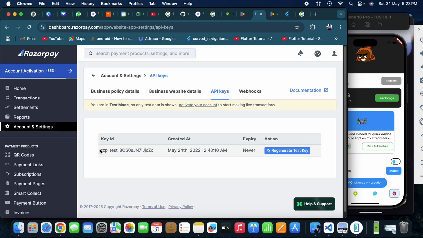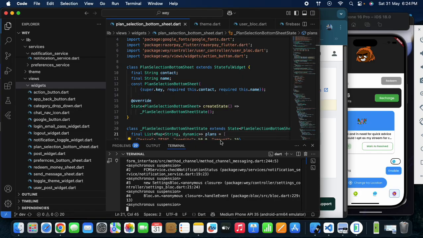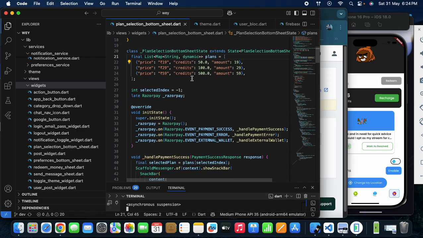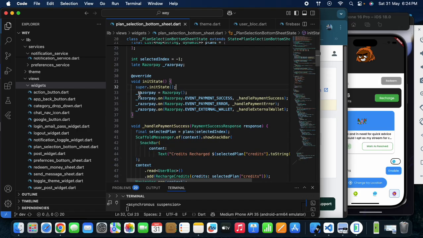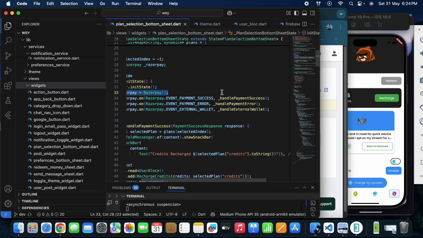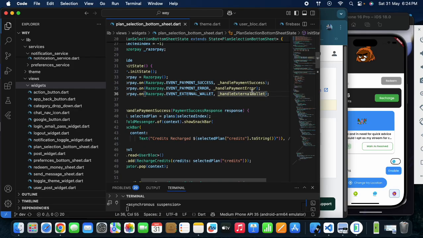The implementation for RazorPay on the Flutter side is quite simple. Once you have the testing or the production API keys, you just need to come into your application and implement three things. Firstly, you need to initialize RazorPay, and then you need to handle three functions. You can get these functions easily, they are present in their documentation. These are handle payment success, handle payment error, and handle external wallet.